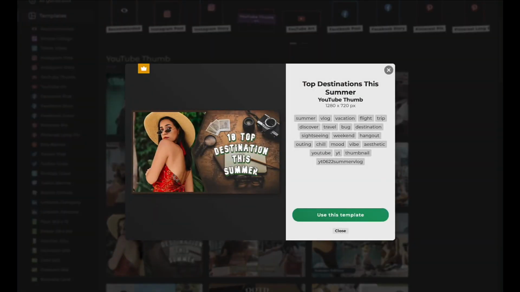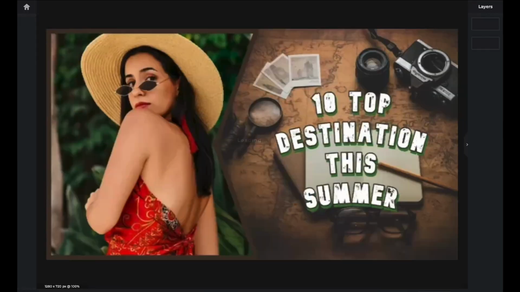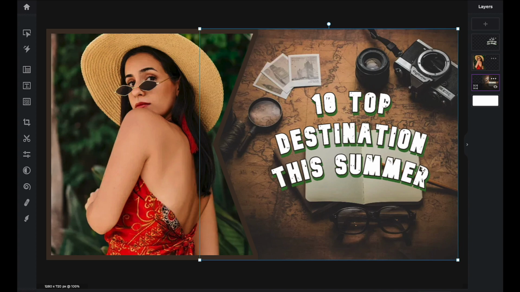In this dialog box, we get a bigger preview of the template. Click on Use this template to open it. Any elements of our template which can be edited are shown in the Layers panel. Let's click on the text to edit it.